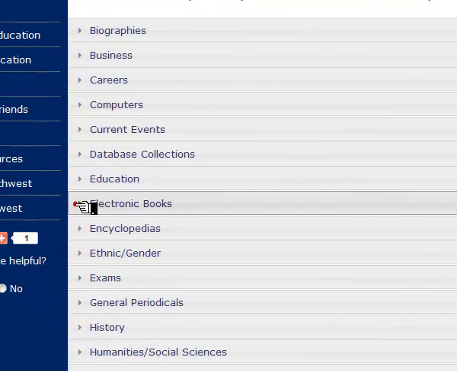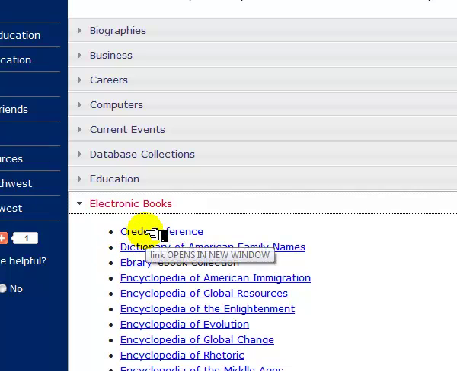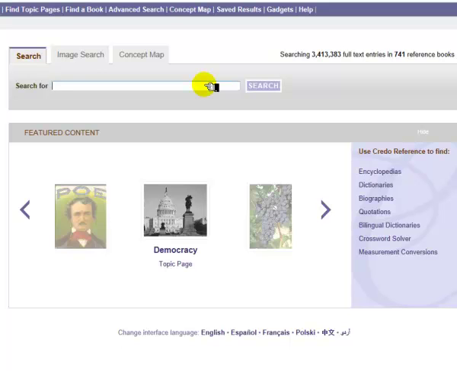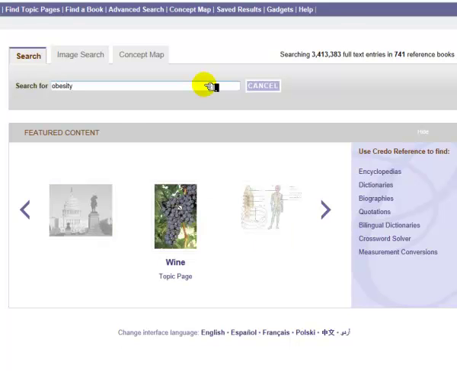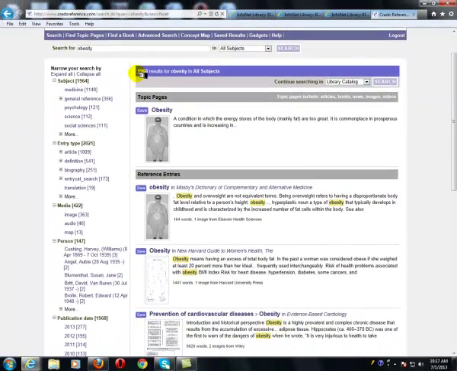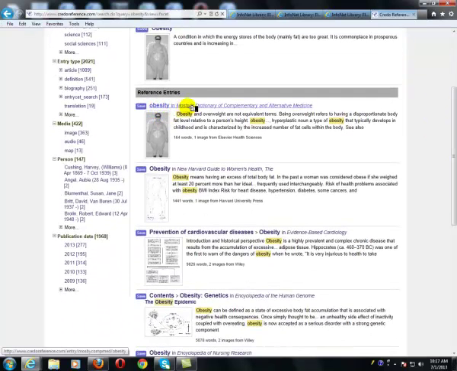Under the category of electronic books, you may want to use Credo Reference, which is a collection of reference books. So when it actually opens up, we will perform the same search for obesity. And we should have a list of reference books that are available. So there's 1,968. So your topic is listed along with the title of the book. There's a couple of sentences pulled from that information. It tells you how many words, if there are images, and then the publisher of the book.